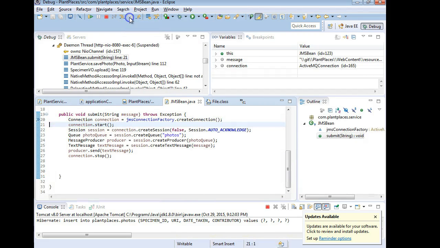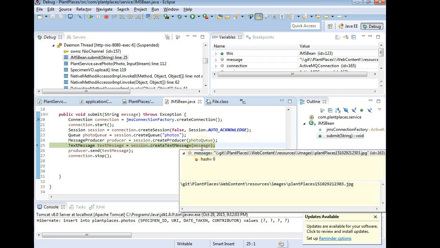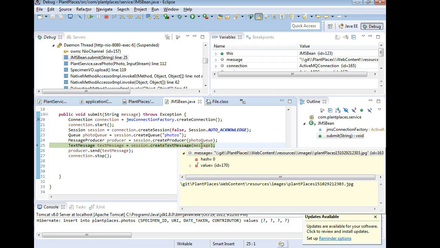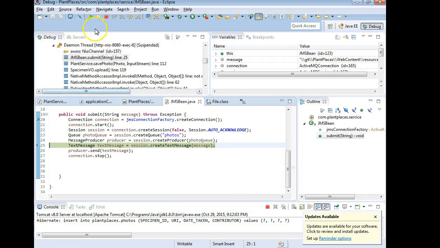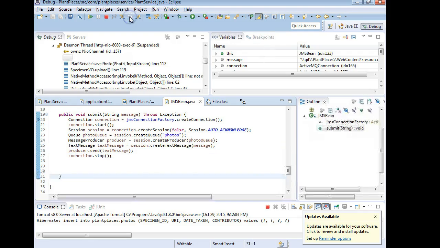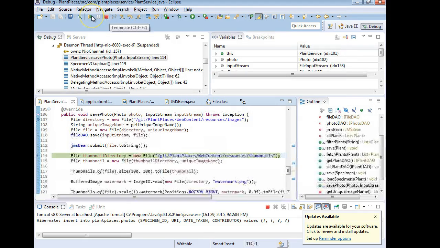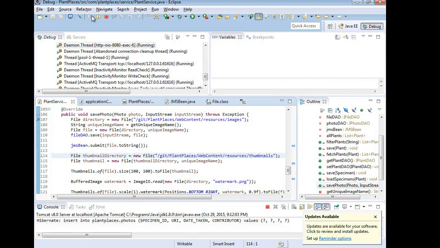And let's create a connection, start the connection, get a session, get access to the queue, get our producer, which means we're publishing onto the queue, create a text message where the content of the text message is the full path to the image that we've just posted. As you see here, it was plant places, web content, resources, images, plant places, and so on, the auto-generated timestamp, .jpg. And so move, send, stop the connection, and then we simply go back to processing as we were before, and I'm going to hit resume.